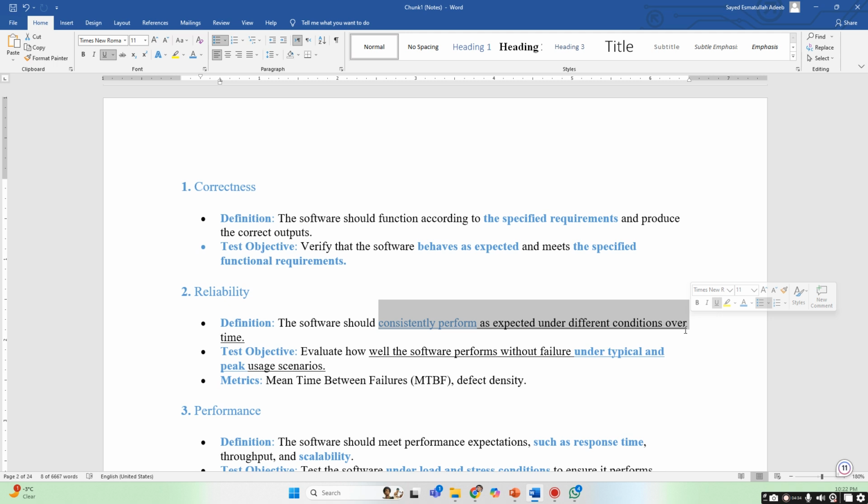And for example, one way we can measure this is defect density, which tells us how many defects or failures the software has. Under conditions that fail the system, how does it behave? How does it perform under typical and peak scenarios?